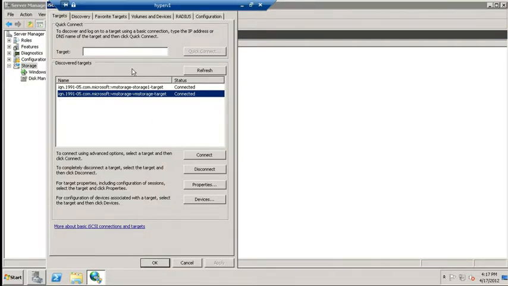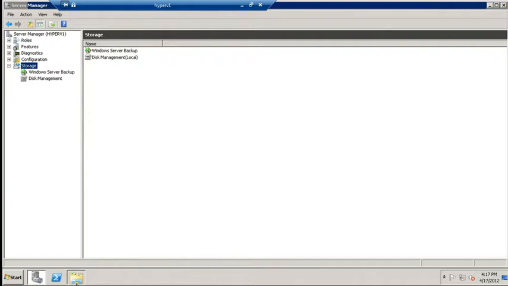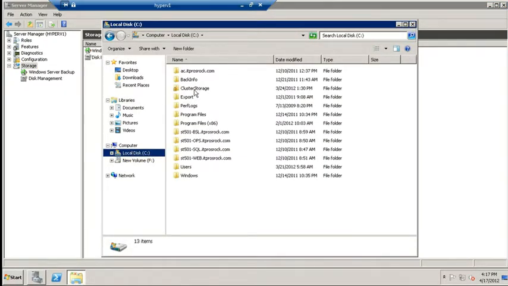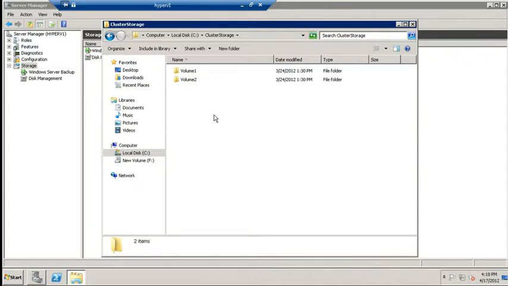But either way, I did connect the iSCSI targets so that we had storage. And the way this works is if I go look at my C drive, once I get everything configured, I will have a folder called cluster storage.